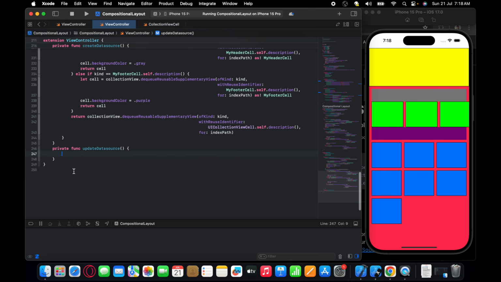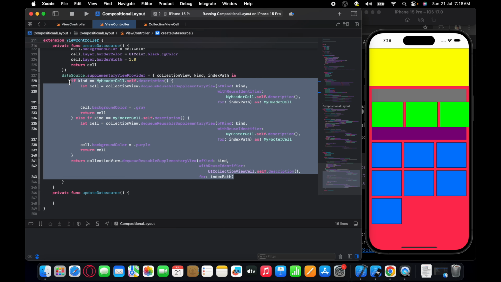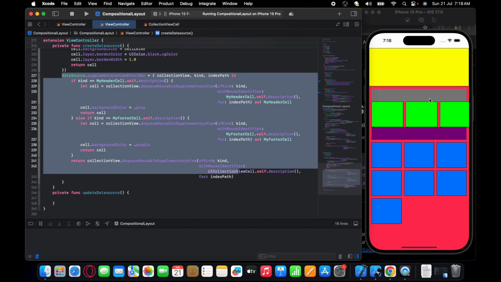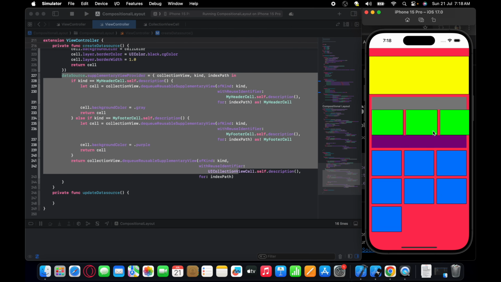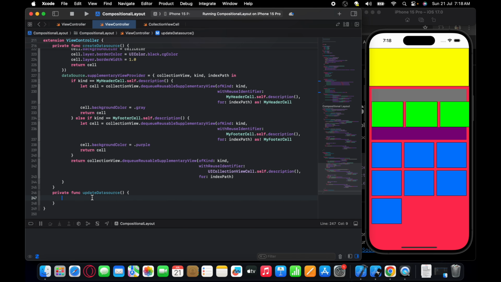Now how we update this data source is the data that we have currently, the latest data. So we call it a snapshot. So all the data which is being populated inside this collection view is called a snapshot. And whenever we want to update this value, we just have to apply the snapshot. I'll show you how exactly that is done.